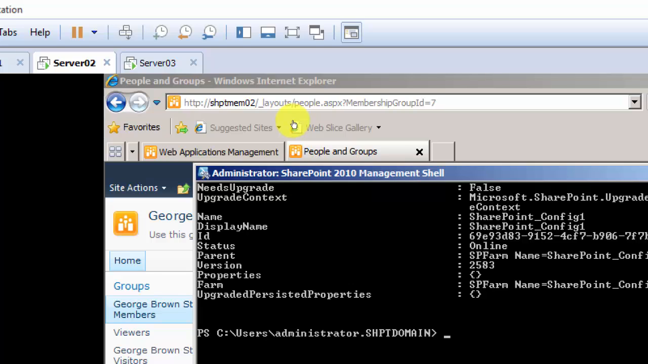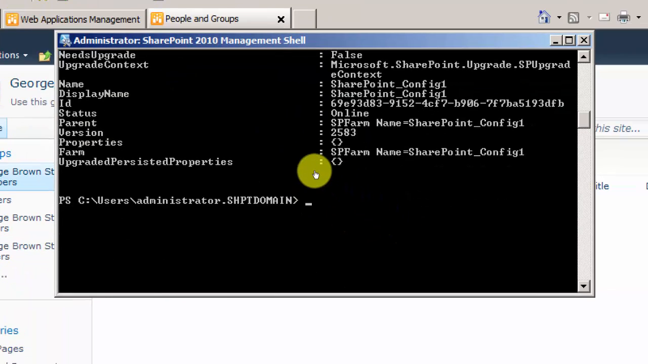Then there is another set of commands. What are the web applications we have? In my case, I have 3 web applications. In your case, you have 2 web applications. But how do we know that? There is another command called Get-SPWebApplication.